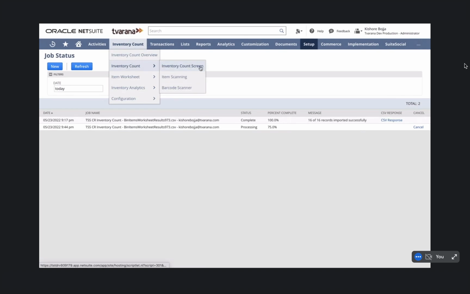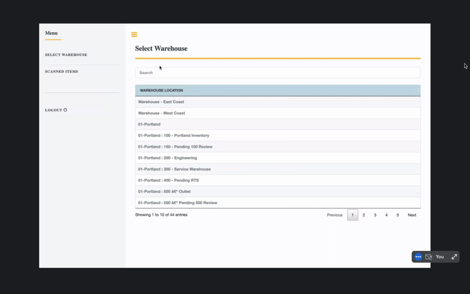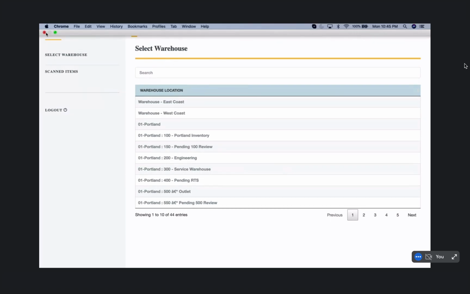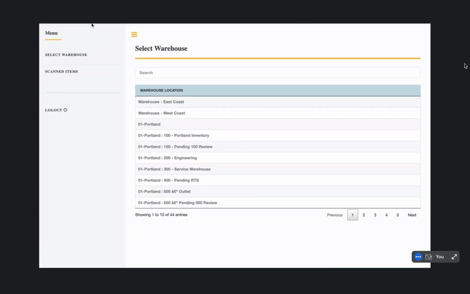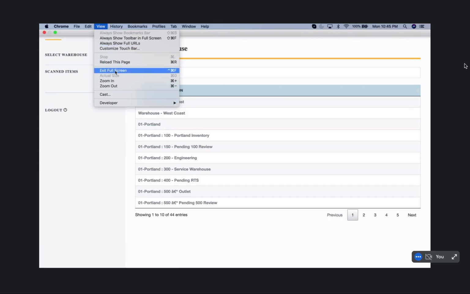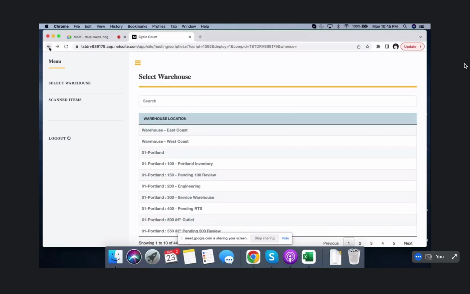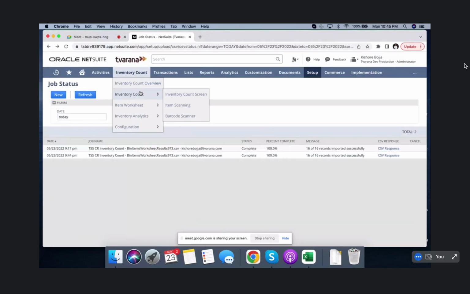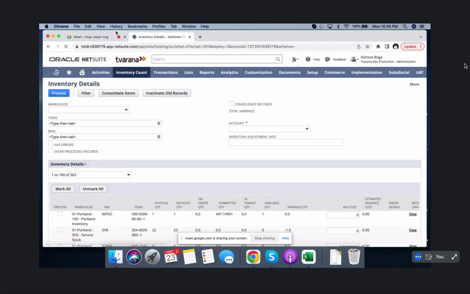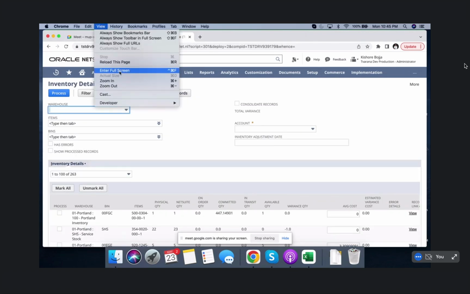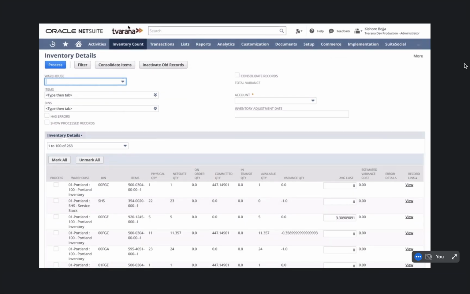The next one is barcode scanner, or actually, let me just exit full screen here. So the next one I want to show you is inventory count screen. I go back to the full screen again. Okay. So this is called item scanning.